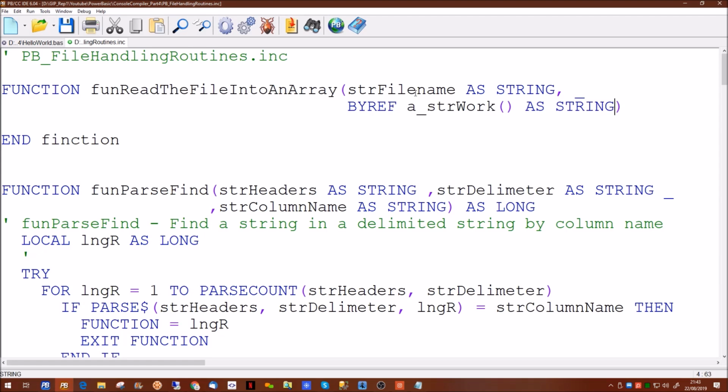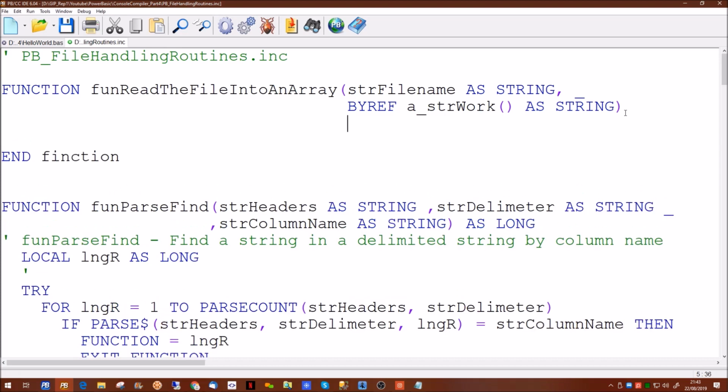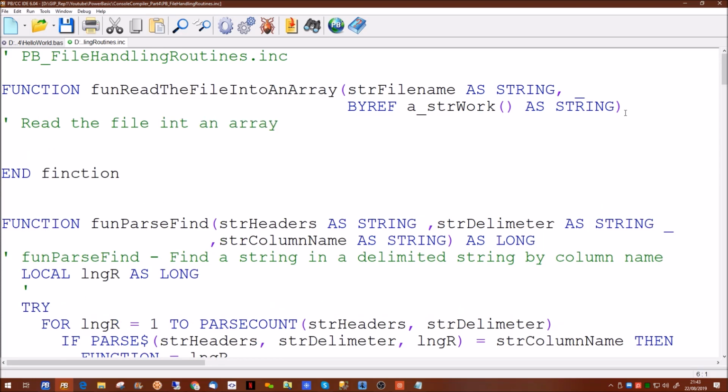Strings in PowerBasic are normally passed by reference anyway, but this just makes it obvious that this string array we're bringing in has already been dimensioned somewhere else, and we're passing a pointer in, and effectively this is what we're going to be using. So, having got that in, we'll just put a comment to see what it is. Read the file into an array. Change your spelling.